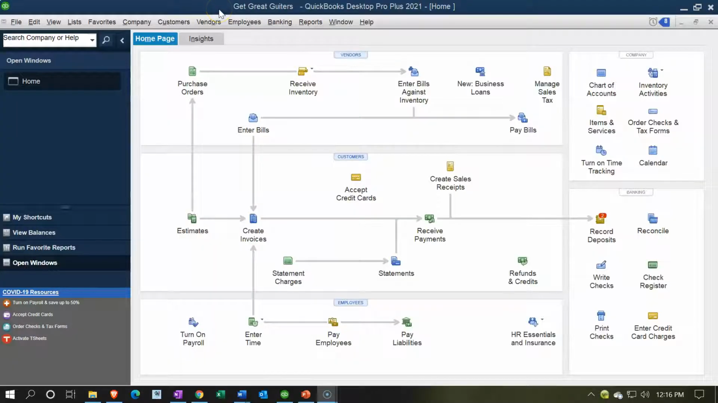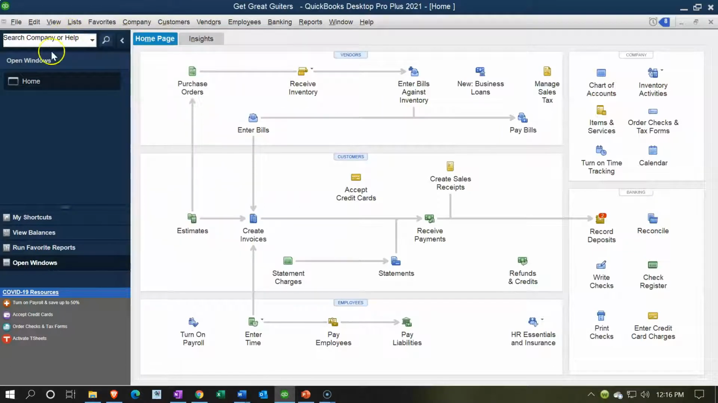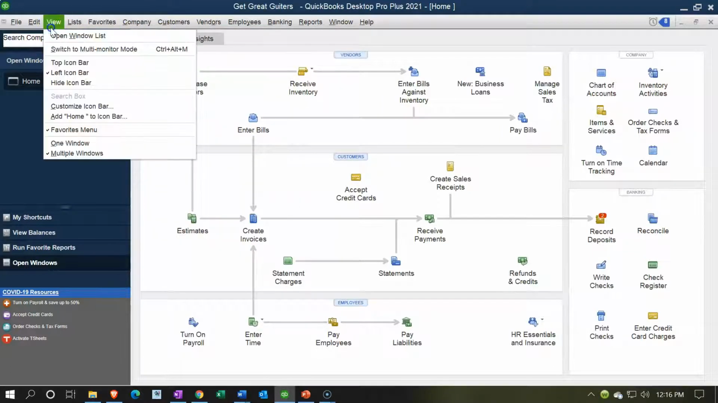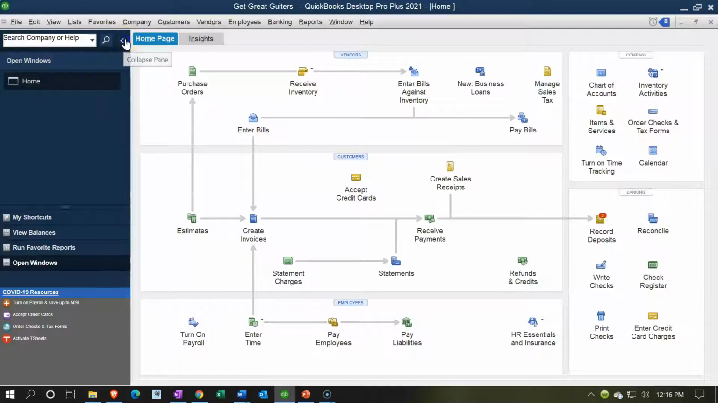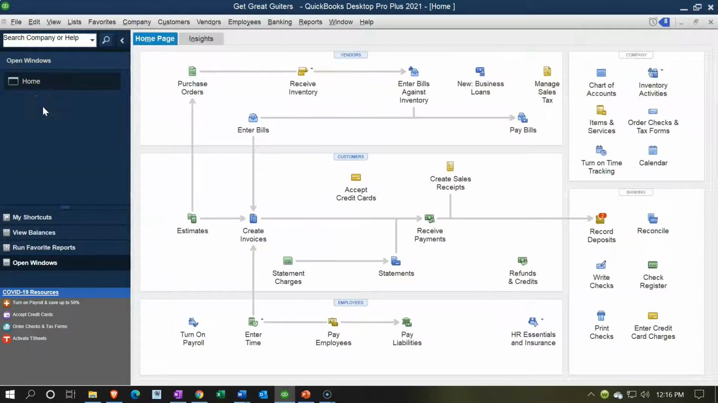Here we are in our Get Great Guitars practice file. We currently have the home page open. You can open the home page by going to the company dropdown, selecting home page. We also have the open windows open. You can open the open windows by going to the view dropdown, selecting the open windows list, and seeing whether or not you have the item collapsed or not to view the open windows.